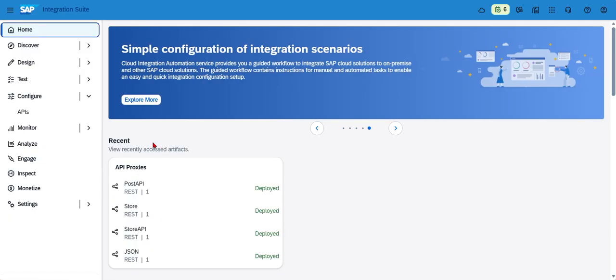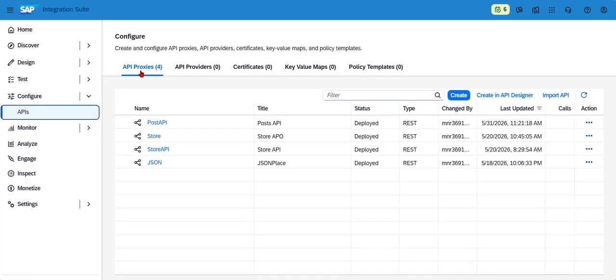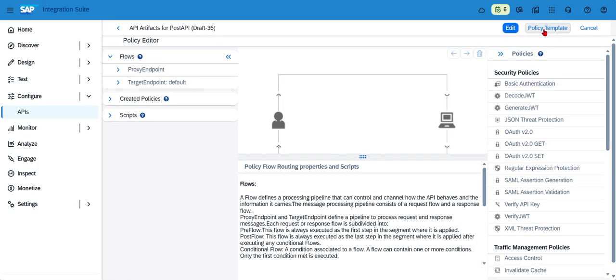Once you log in to the SAP Integration Suite, click on Configure. Under Configure, click on APIs. Under API proxies, look for the post API. Click on the post API. On the right hand side, click on policies. Click on the edit button.